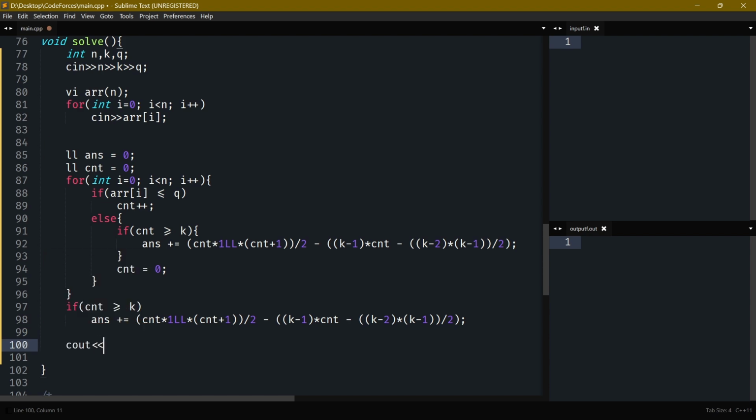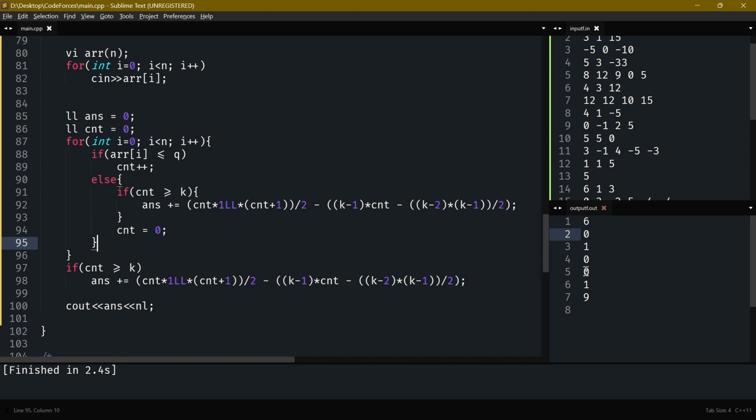Fine. And now we can just print the answer followed by a new line. Let me just quickly run it. So it should be 60100019, right? So let me just quickly run it. 60100019. Fine. I'll just quickly submit it.